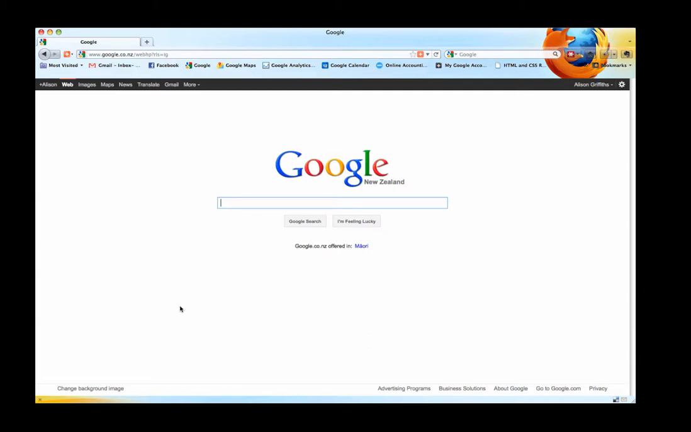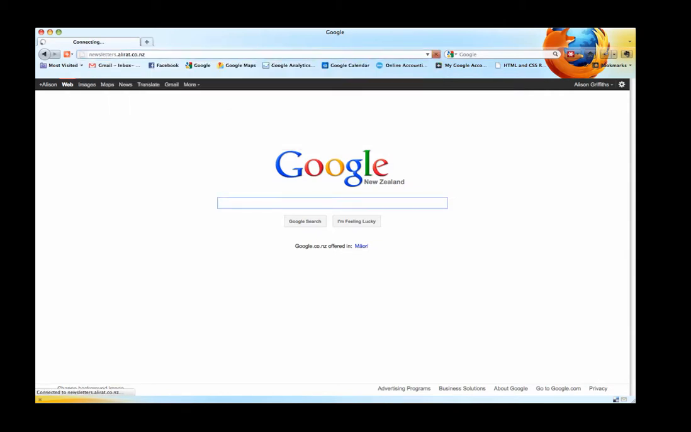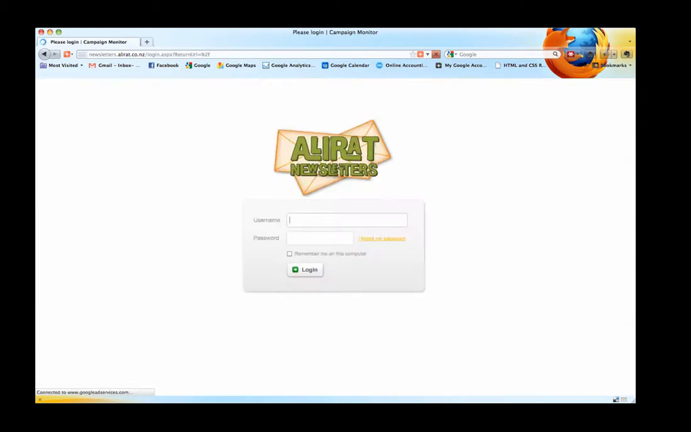Now, first and foremost, how to get to the login screen. Go to the Google URL bar at the top, not the search. We don't want to use the search because it may not turn it up to the correct place. Go up to the bar at the top and type in newsletters.alirat.co.nz and hit enter. You'll then be taken to the login screen, and I'll type in my username in here.